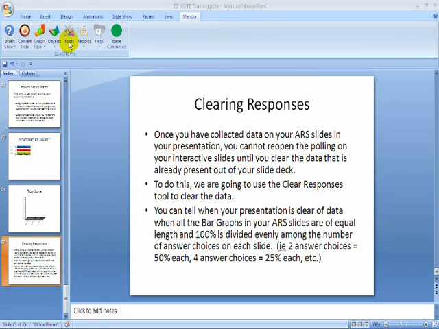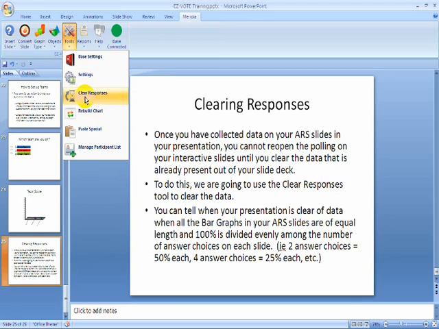Okay, next item up in our tools menu is clear responses. Now clear responses, I'm going to have to cover this subject in 2 different videos, but I just wanted to introduce you to what clear responses is, and we will cover the second part of this video once we actually collect some data within our presentation, and then we will be able to clear that data out. But I wanted to just make sure you were familiar with the clear responses button here. What clear responses does is this: you cannot collect data on an ARS slide that has already collected data on it once before. So once you go through your presentation and collect data on all of your ARS slides, we need to get that data out of that presentation in order for us to be able to collect data again on those same slides.